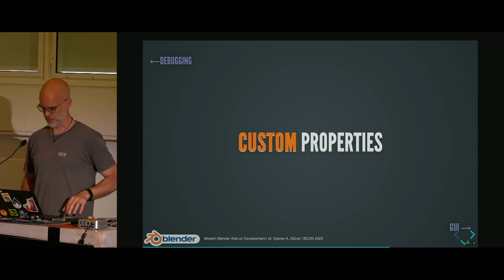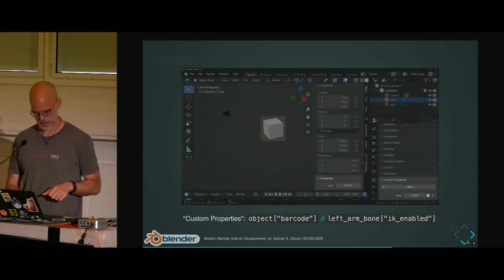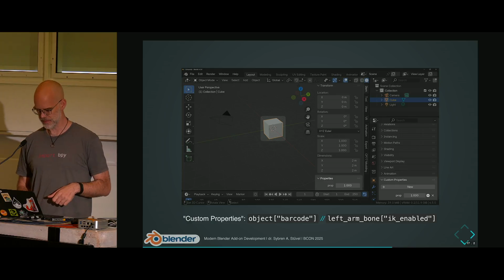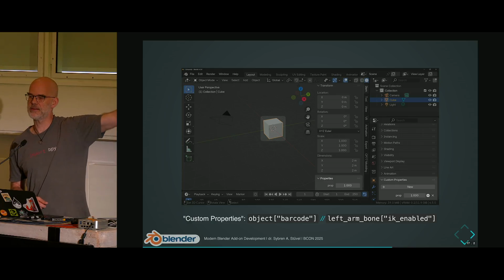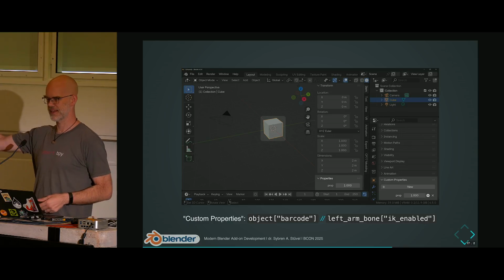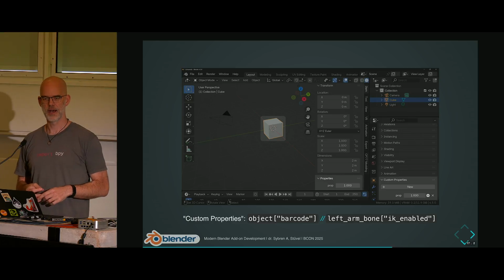Now let's look at custom properties. I think every Blender user has run into custom properties at some point, that you can add to your object, and you also see it in the side panel, and you can say, well, this object has a barcode, or this bone has IK enabled, and that kind of stuff.